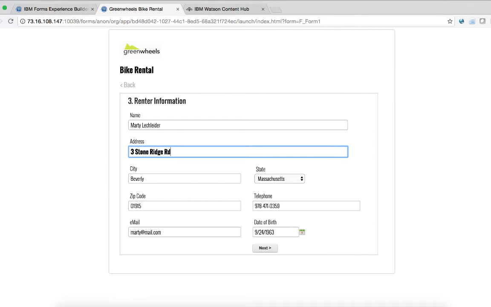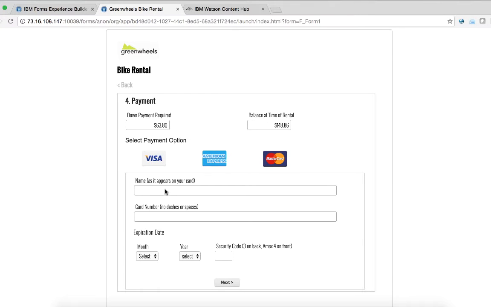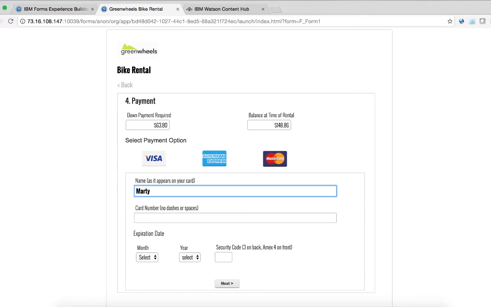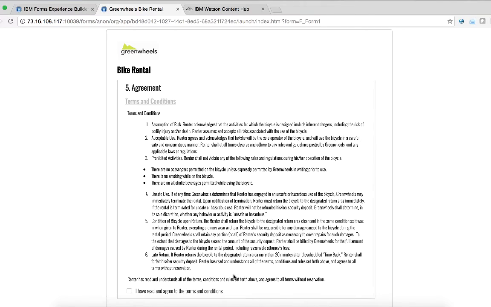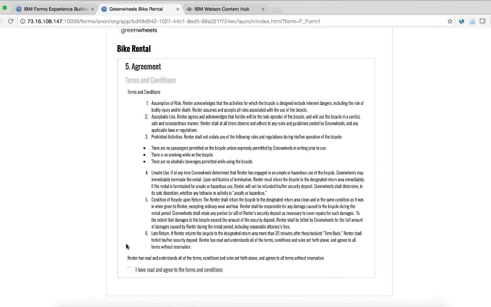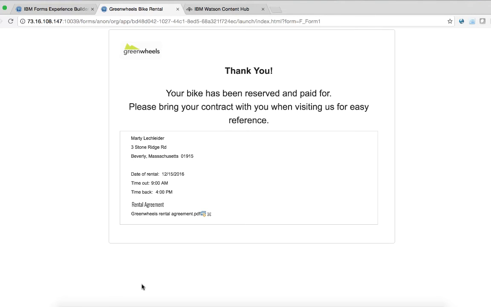and some auto population magic there just to speed things up. And I'll pay for this with Visa, and I'll fake this out. This could be a real transaction with any commerce service. And I want to get to the terms and conditions. I agree to these, and I submit. Yep, that's what I want to do.